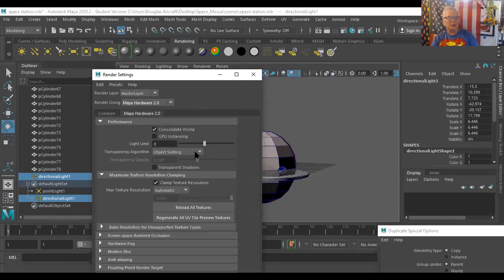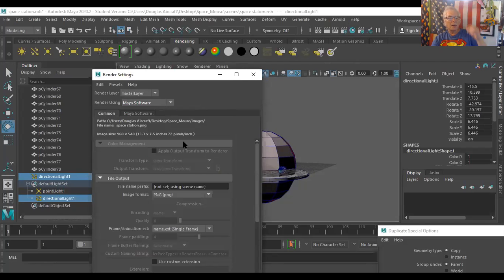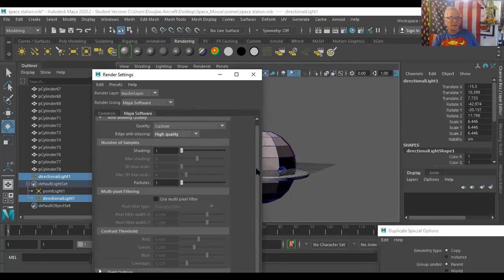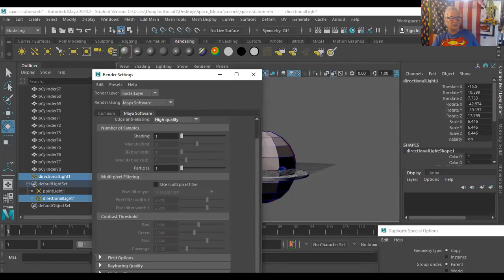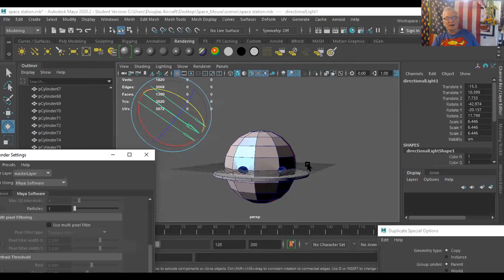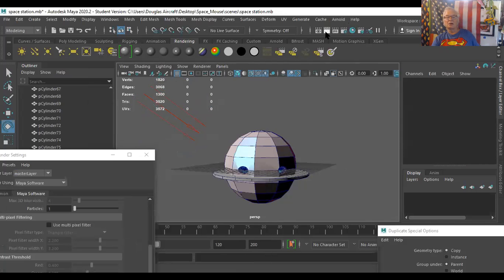Setting this to software and going to higher quality. And then I do like the ray tracing. This doesn't have any reflections. We might not need ray tracing. Doesn't have as much glass look.